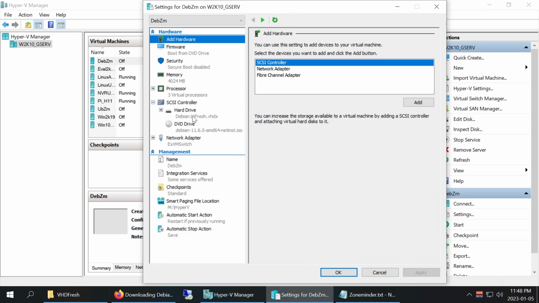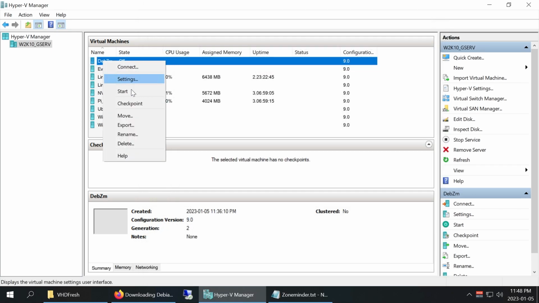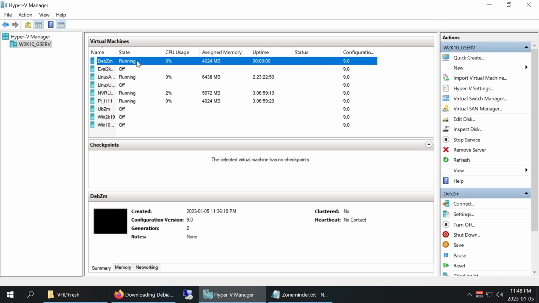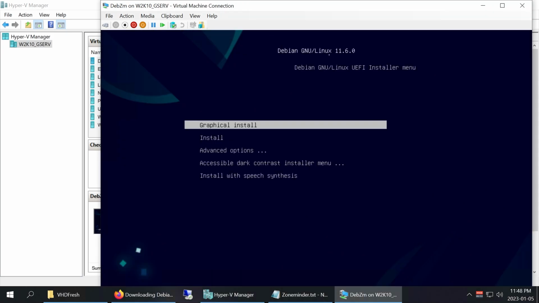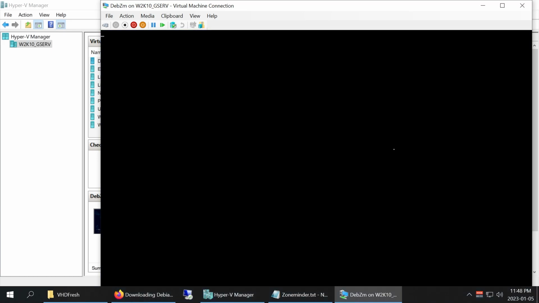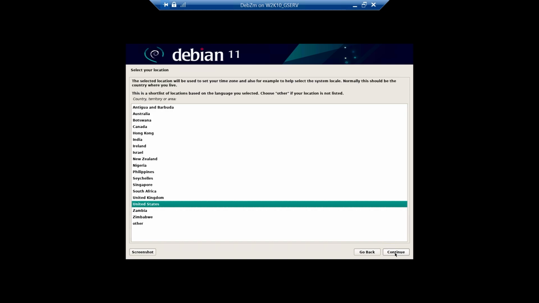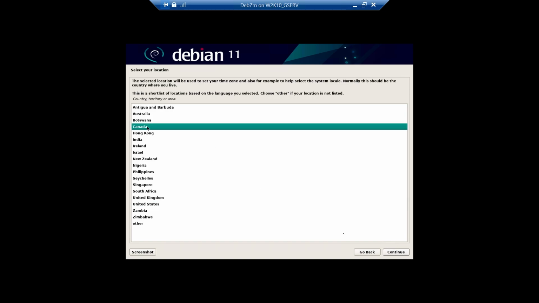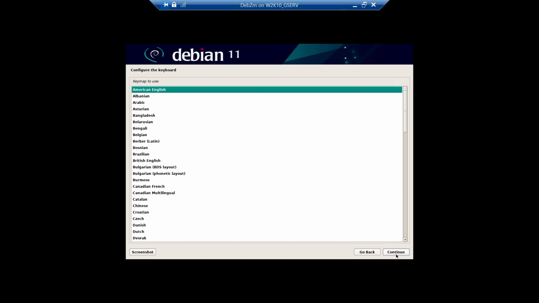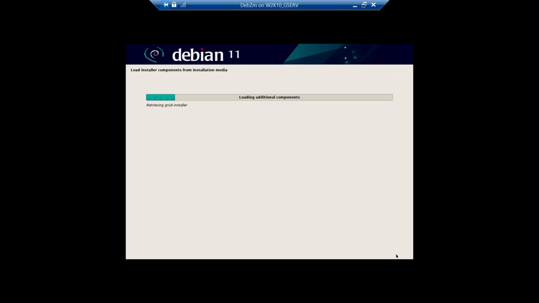I won't be installing the GUI. It's bare minimum, so I have the image mapped, I have my networking card and everything set up, configured. So I'm going to start it up, start the install. I'm going to choose the graphical install. Choose English, since I'm based in Canada. Yeah, American English.